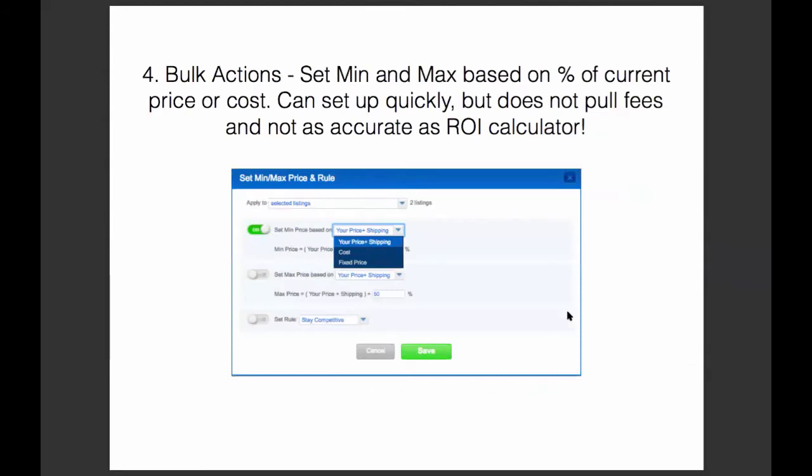All right, so here is bulk actions. This is where you can change multiple listings at a time. And we have 3 options under bulk actions. You can set your price based off of your current price, so your price plus shipping. You can set it after you import cost, as a percentage of your cost. Or you can set it as a fixed price or a global price, like $15. Like everything comes in at $15, or everything comes in at $50.